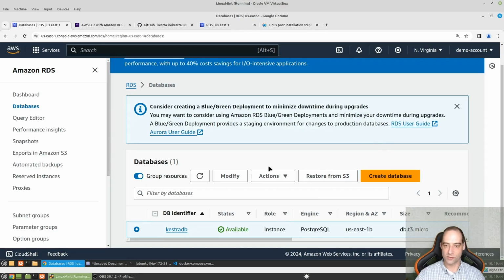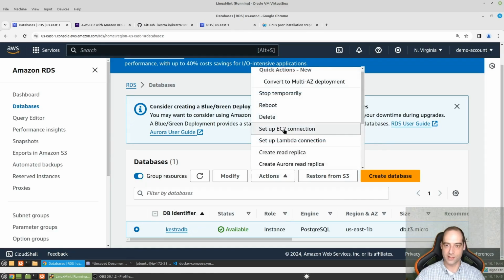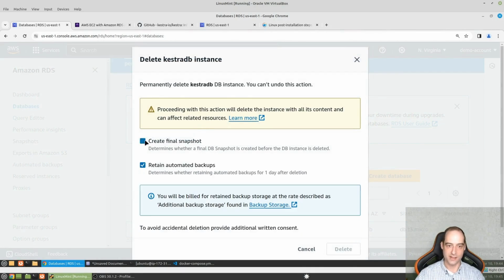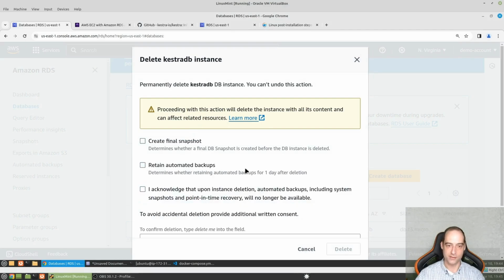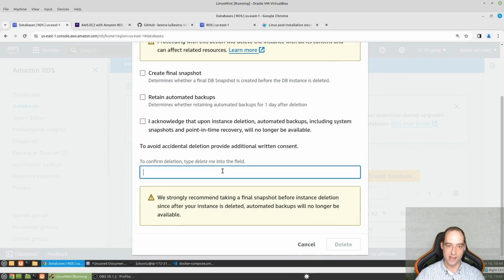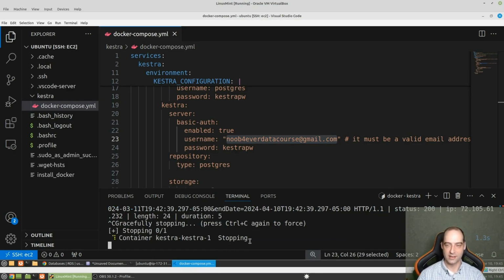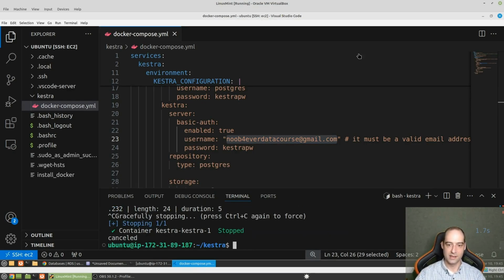In my case, I'm done with this one, so I am going to delete. I don't need a final snapshot. I don't need to keep my automatic copies. And I'm going to say delete. And even though it doesn't matter, I'm going to come back here to my terminal, Control C, and stop Kestra.